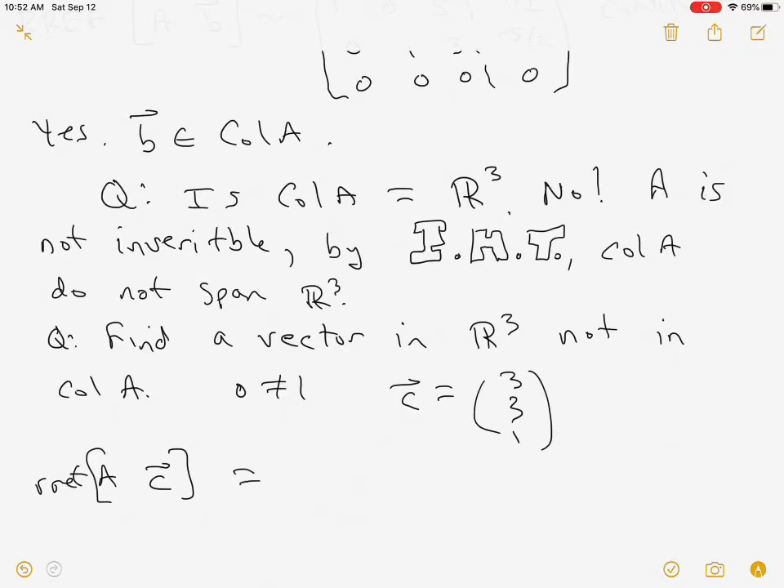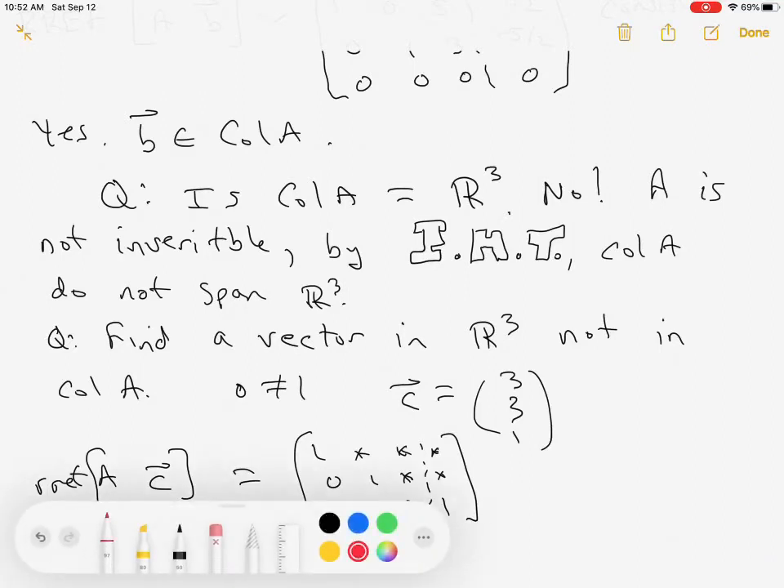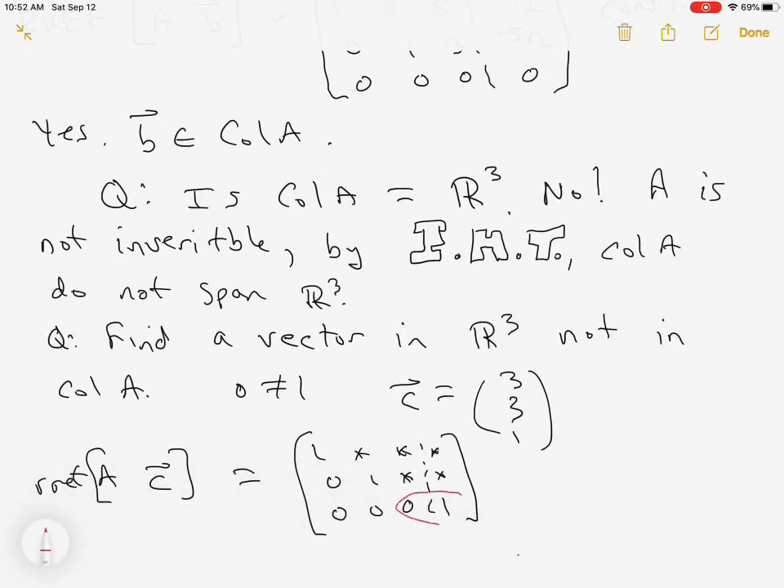And so the row-reduced echelon form of A augmented with c was 1, dash, dash; 0, 1, dash; and it doesn't matter what's in there; 0 0 0, and then on the right-hand side, dashes, and it doesn't matter what's there. But that bottom row says 0 equals 1, and that means inconsistent. So that means c is not in the span of the columns of A. It's not in the column space of A, because 0 is not equal to 1.